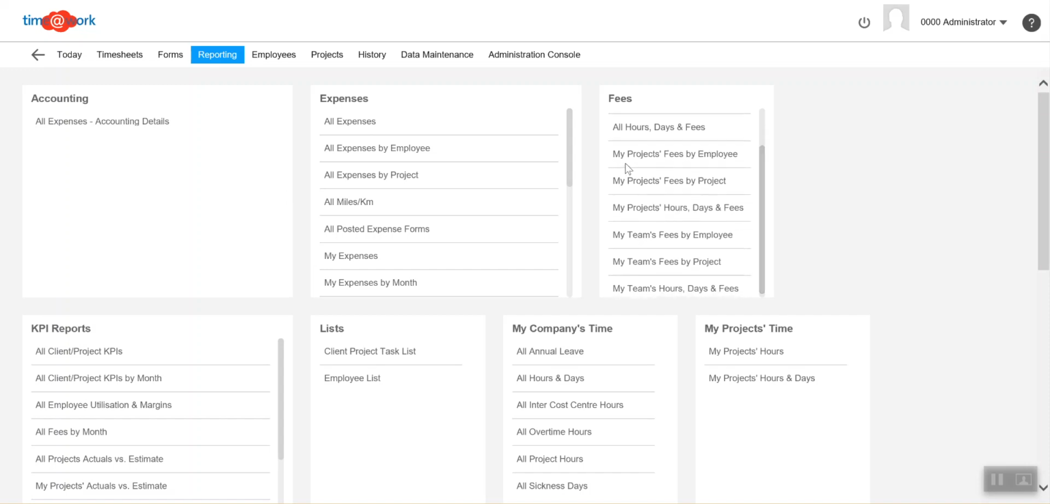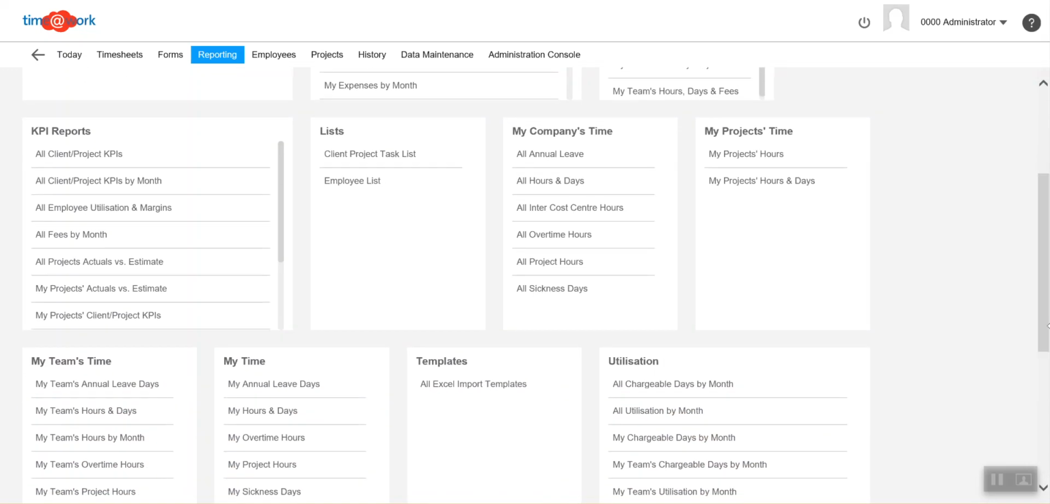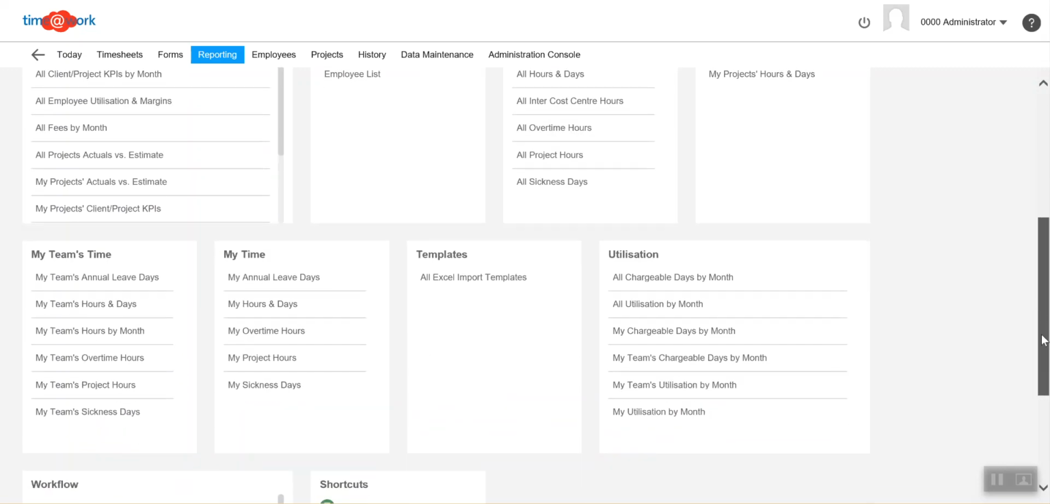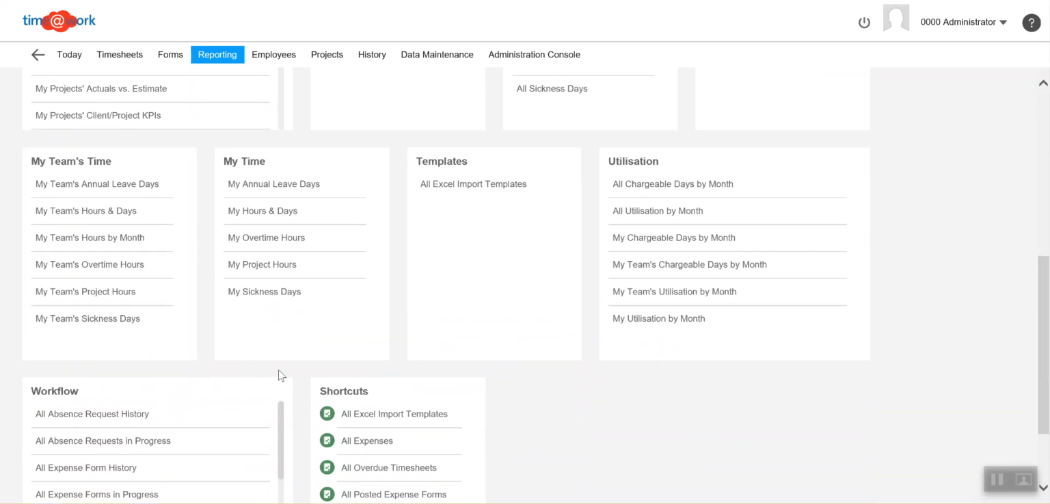Reports that begin my projects, which project managers would see, and which would show data belonging to all the projects that they manage. And then there are reports that begin my teams, which will show data belonging to all the employees who report to an employee as line manager. And then there are reports that begin my, which are available to everybody.